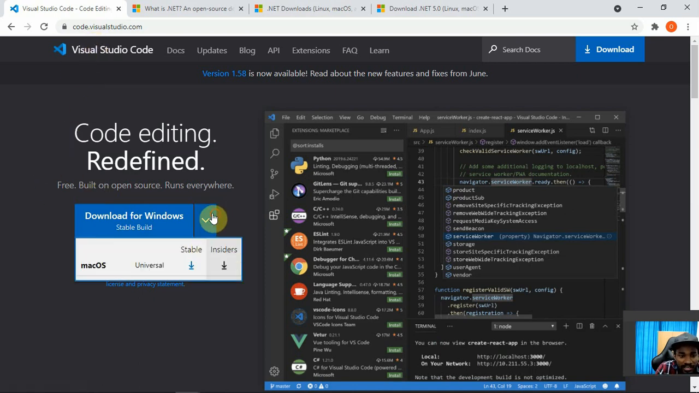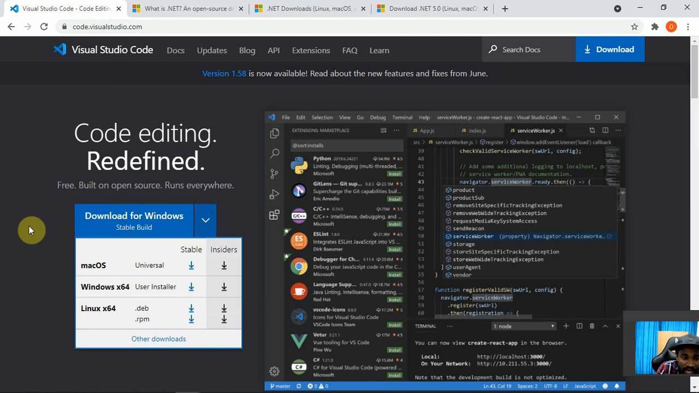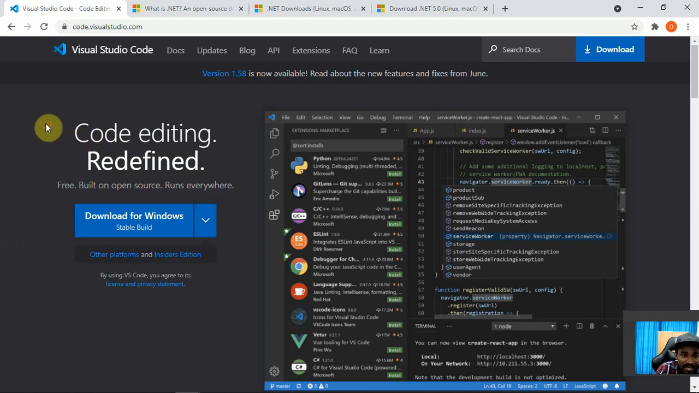You can see here, on this website you can download the different versions of Visual Studio Code based on the operating system that you've got, and start your development. We've got Mac OS, we've got Windows, we've got Linux. So whatever operating system you're using, you can always get that version of the software on here and start your development.